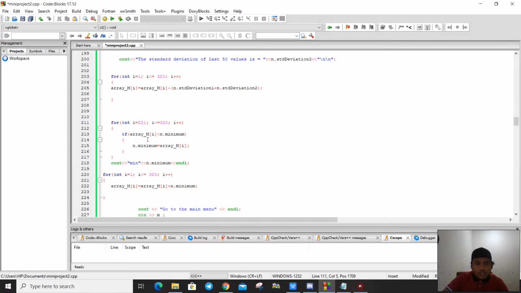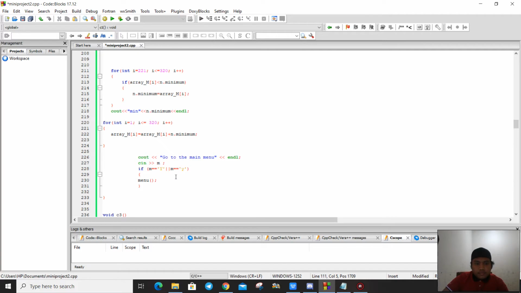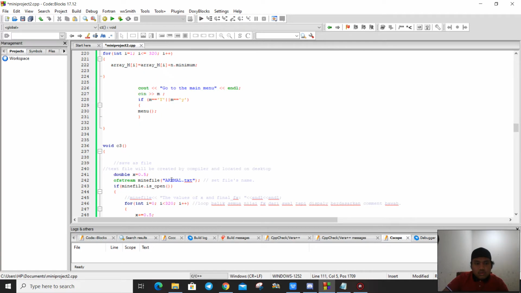The last part of question 2 is to find the minimum value of the last 100 values of f(x), starting with i equals 221, i less than 320. And after finding the minimum value, each f(x) will be added with the minimum value. And we go back to the main menu to go to question 3.